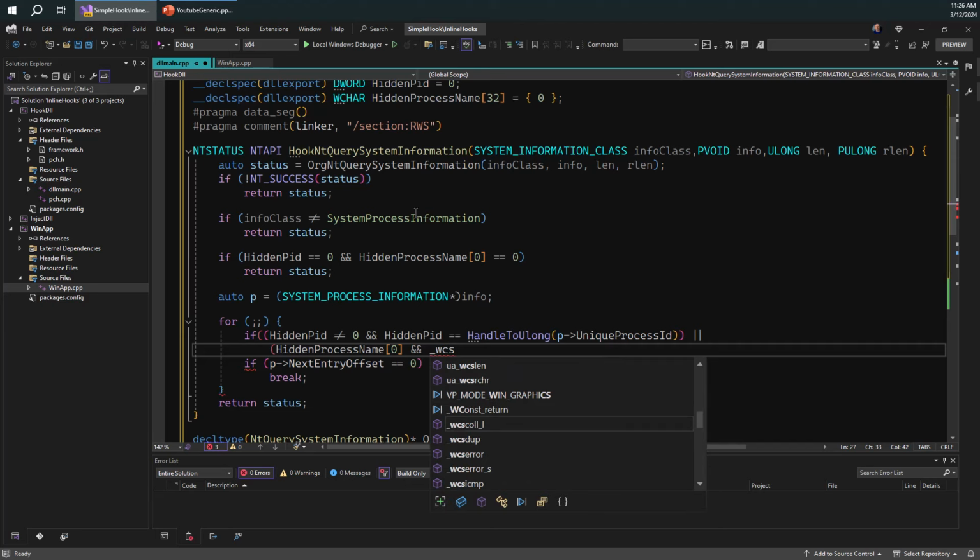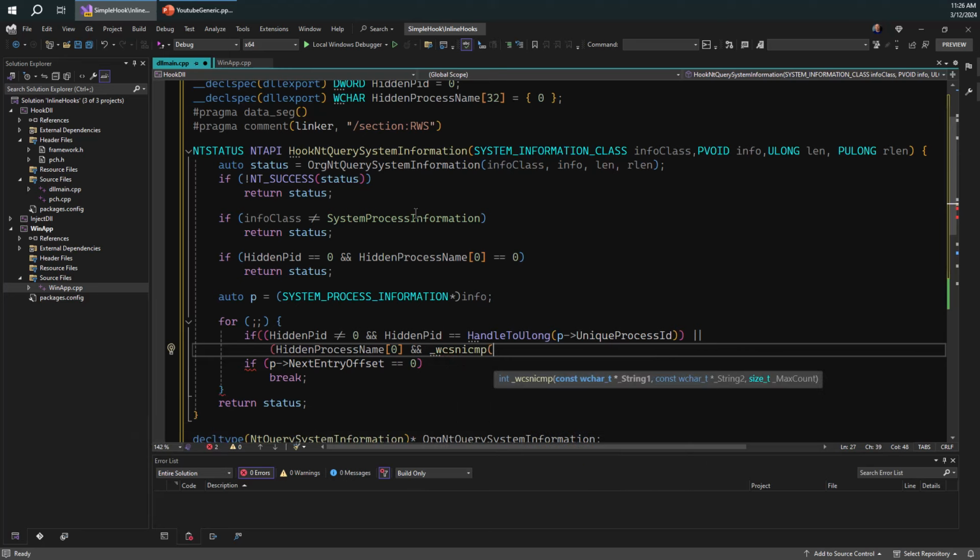So I'm going to use the function wcsnicmp. The testing is a bit more involved because the image name provided in the structure is a Unicode string structure and not a normal pointer to a null terminated string, which is the way the normal Windows API works. So we need to be a little bit more careful here. I'm going to do a comparison which is case insensitive and limit the number of characters I'm going to compare.